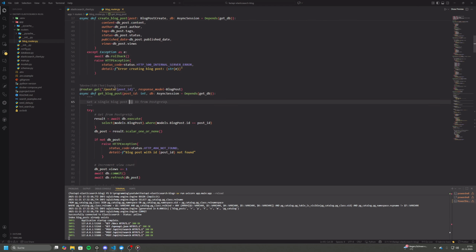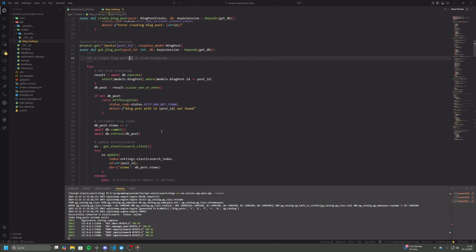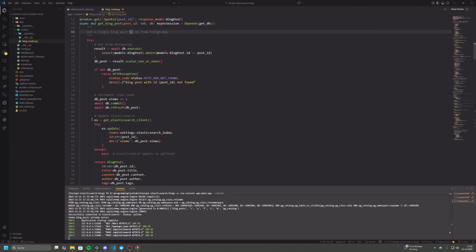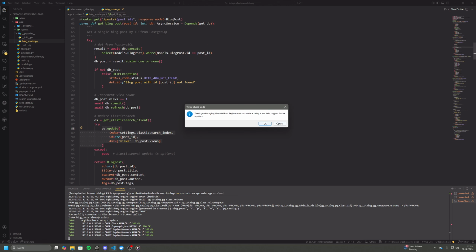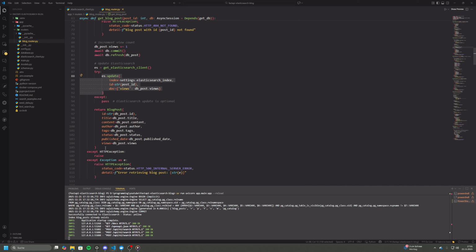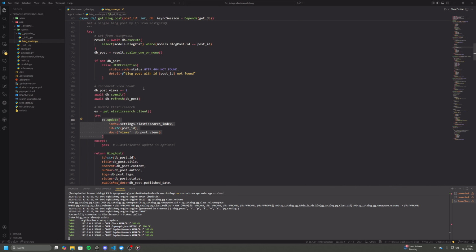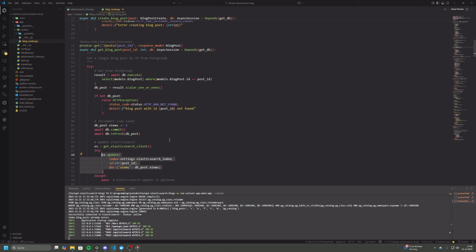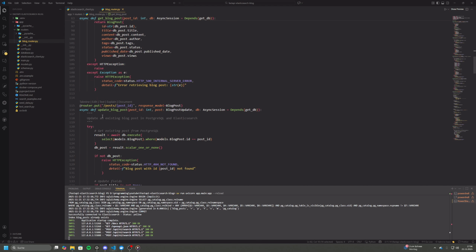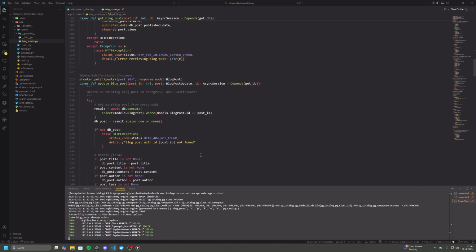Now we have an endpoint where we can get one specific blog post by the ID. In this case, we get our blog post from the DB. And if we want to, you don't have to, we can update the views on our document. After that, we do the same and return the blog post. We do this in case we want to score by how often this document has been viewed, for example. And if we get the document, we increase the views by 1, which you can see here, and we update the DB.